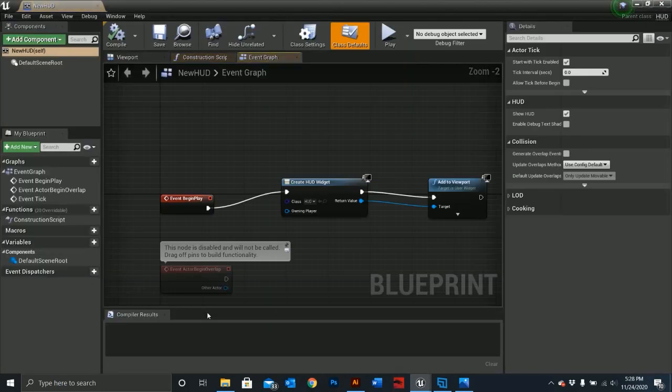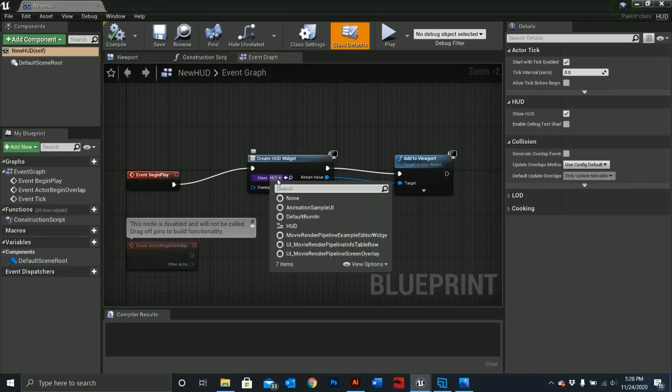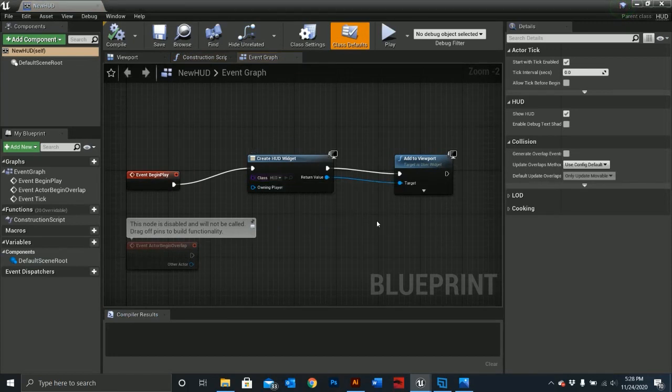And then another thing I did, I made a new HUD. I don't remember how I set that up, but it's just when it begins play, it uses the widget I made, this class I called HUD, instead of just the default HUD that already comes with the first-person shooter.